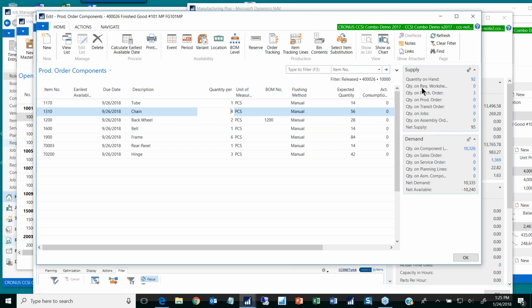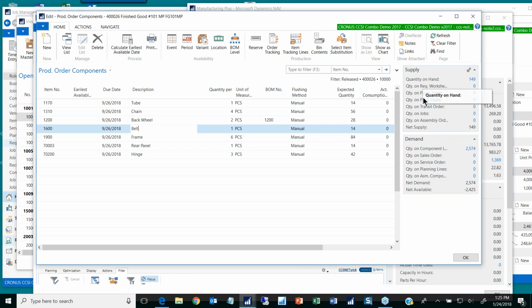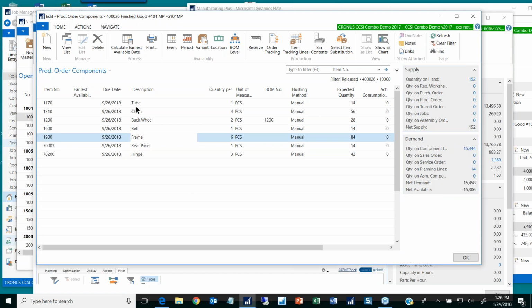Notice on the right side, I'm showing supply and demand. I think it's real handy at any given time. You should know what the supply and demand is for chain. Or if I'm down here on the bill, I want to know how many I've got on hand, how many I've got on purchase orders, how many I've got on components, what my total net demand is, and my total net available, which is the difference between the net supply and net demand. So we've added a little fact box over here so that anytime you're sitting on any one of these items, you can see what's going on.